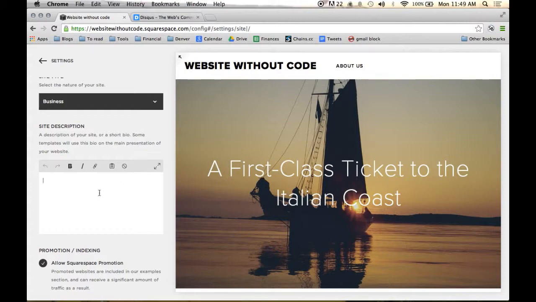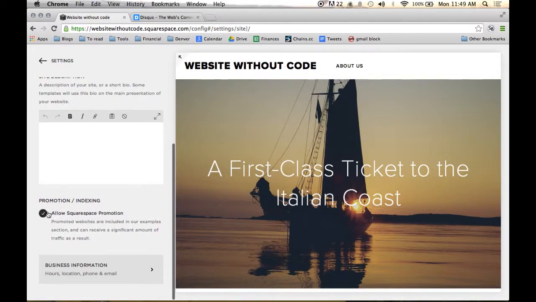It won't make too much of a difference in the functionality or anything on your site. You can set a short site description. Some themes will use this. Majority of themes do not use this site description. But I would recommend writing something in here either way, because this is also a helpful area for search engine optimization to put some kind of words in here. You can allow Squarespace promotion. They sometimes will promote websites that they think are really good, or they'll put them as one of those example templates on their website.